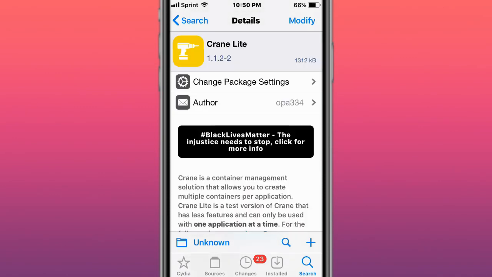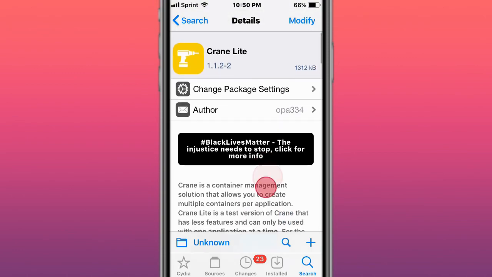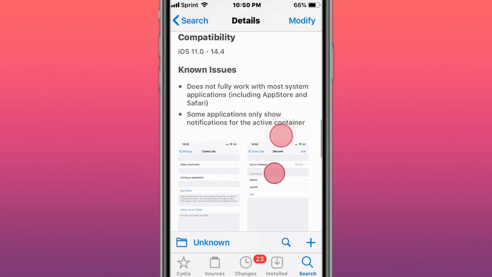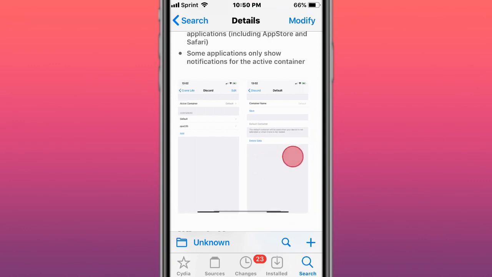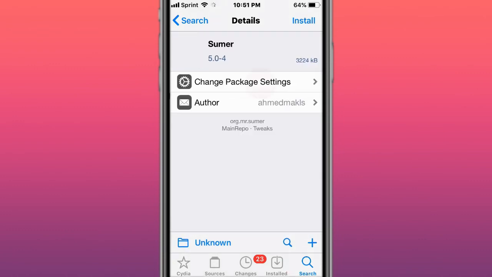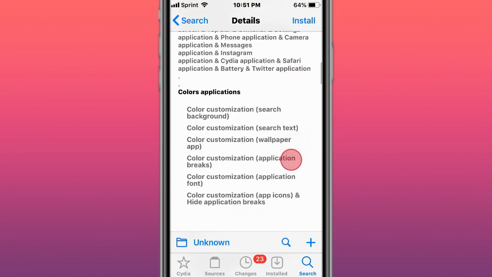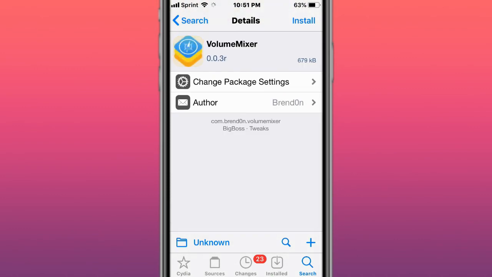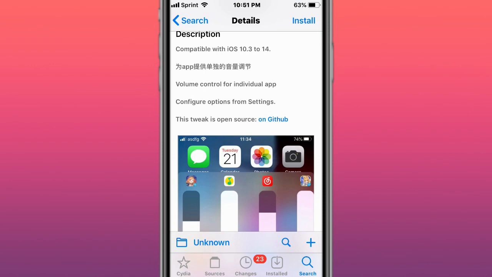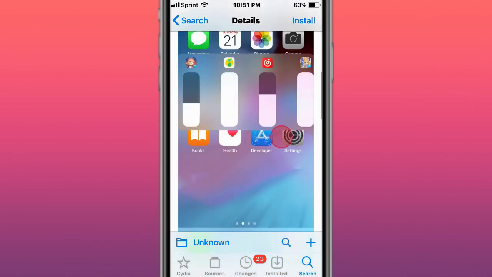So pretty cool. This is called Checkra1n Lite. It's the same thing as Checkra1n, just a light version of it. So if you want to try it for free, this is the tweak. You could try it for free. If you like it, then you could buy Checkra1n. This is called Summer, a package that includes more than 70 mods for iOS. This is called Volume Mixer, compiled with iOS 10.3 to 14, volume control for individual apps.